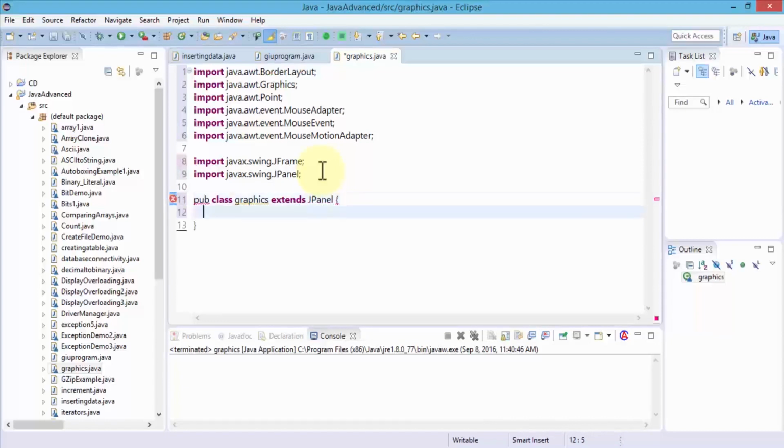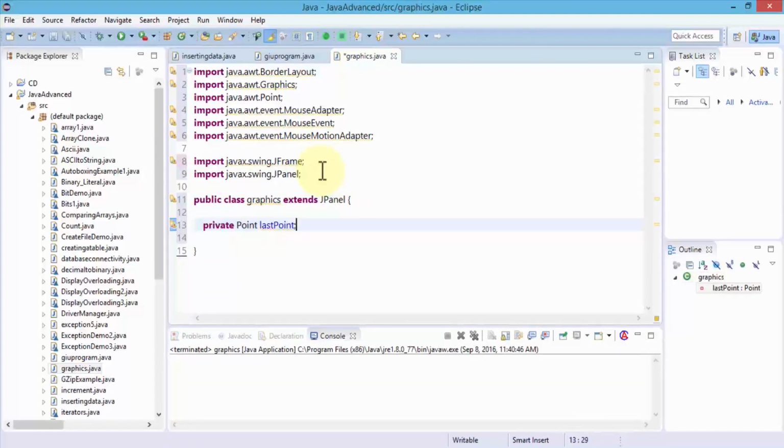Open the curly braces, create a point. Before I actually create the point, let me quickly fix this spelling here. Perfect. So here I'm going to use the private keyword and use Point for lastPoint. The reason I use this is because it is going to keep track of the last point to draw the next line from. That's why I'm using this.